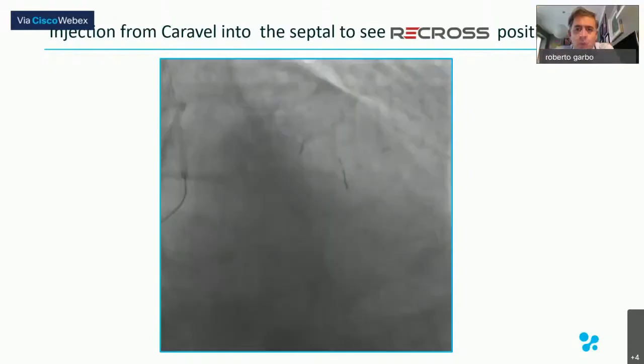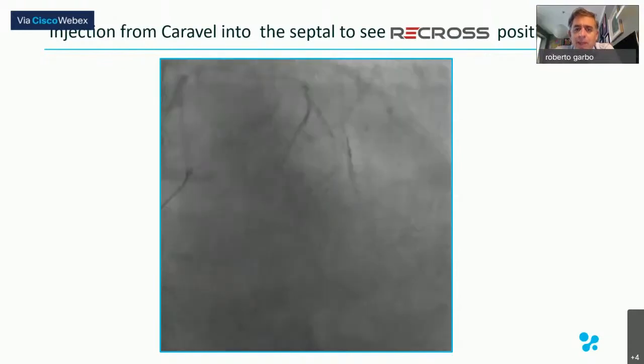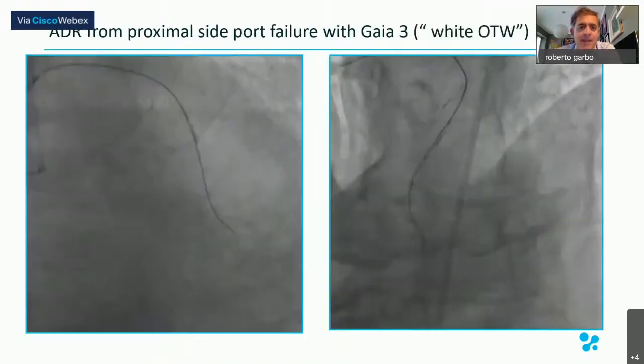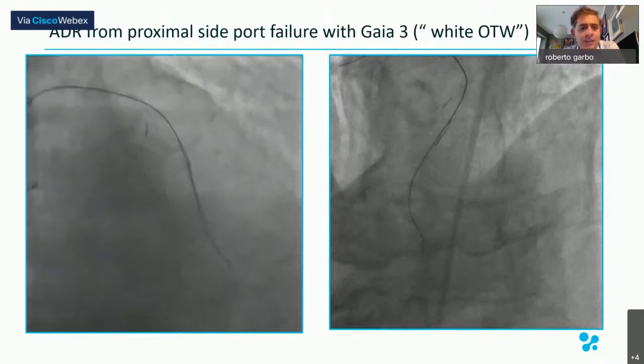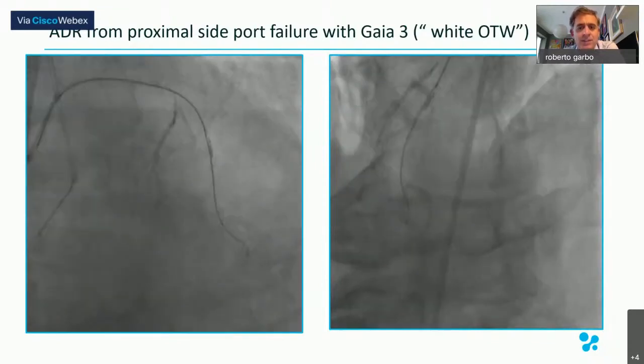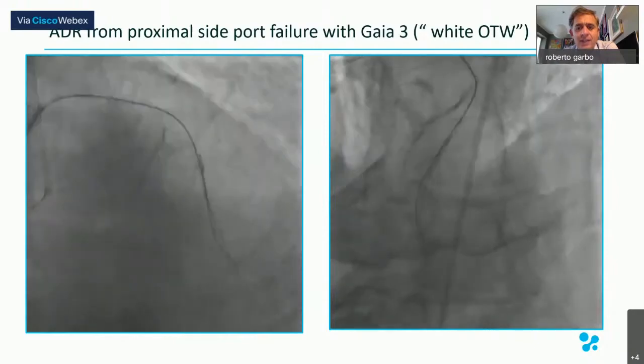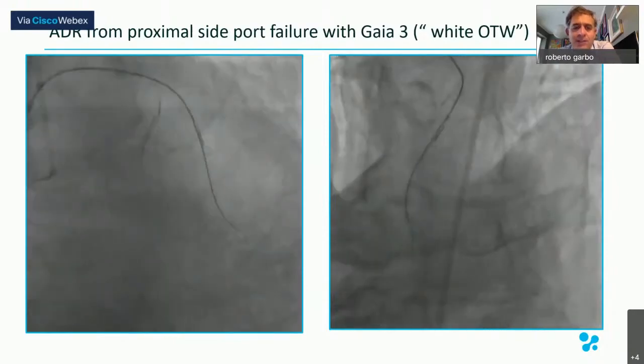The advantage is that we have two possibilities. We have two exit ports, the white and the blue. We have two holes, and we can try to do that. And this is what happened. I tried to do the re-entry with the Gaia 3rd, but the Gaia 3rd was not stiff enough. This is a very important point.